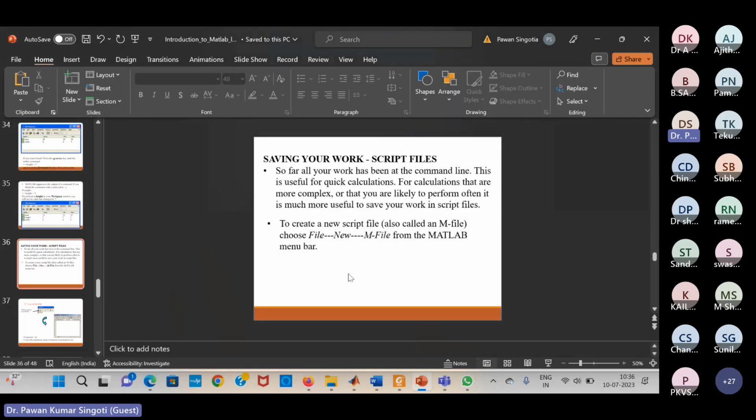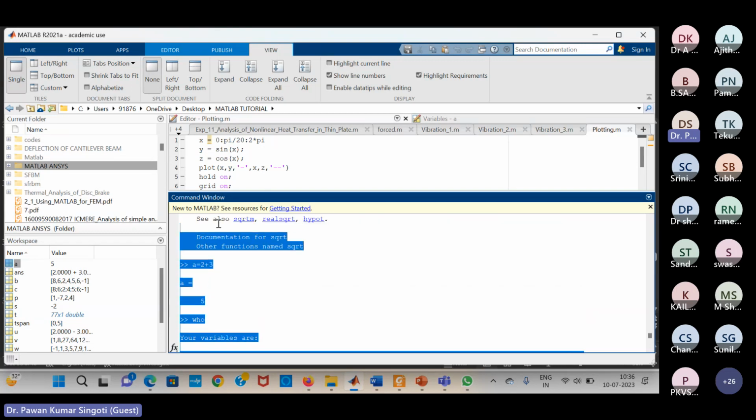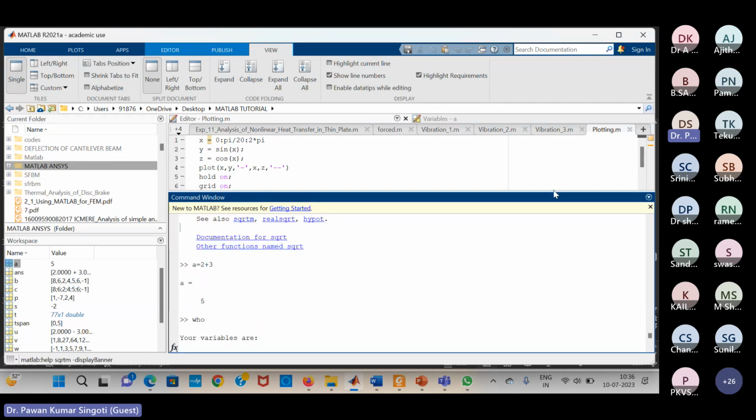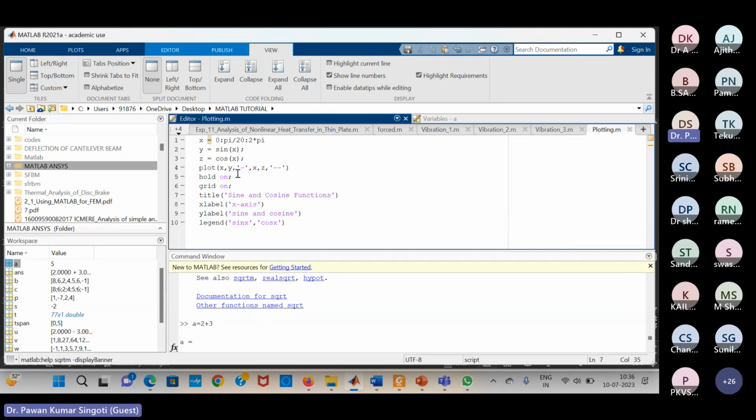So what is the difference between these? The command window is for quick ones, such as a equal to 1 plus 1 minus 3. If you want to use it as a calculator for very short commands, you can use the command window. But for longer programs, suppose you want to plot something and calculate longer problems, you have to write x equal to something, y equal to something, z equal to something, and plot. So this is the M file.